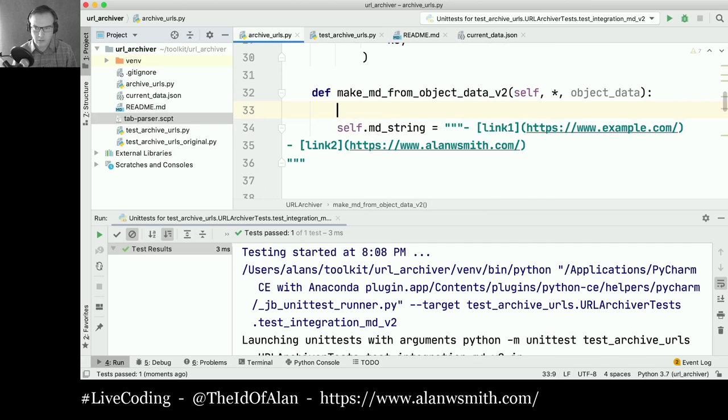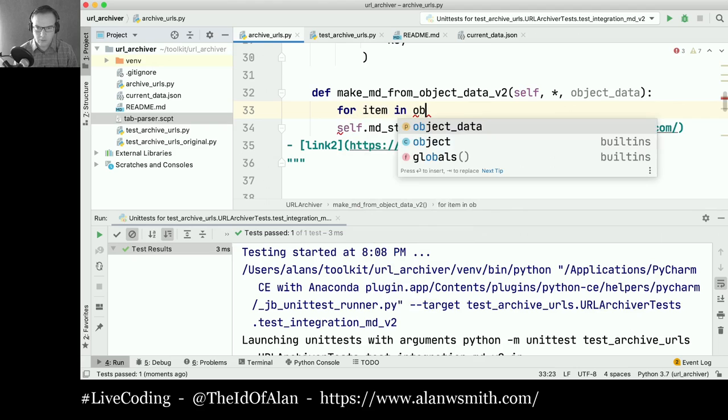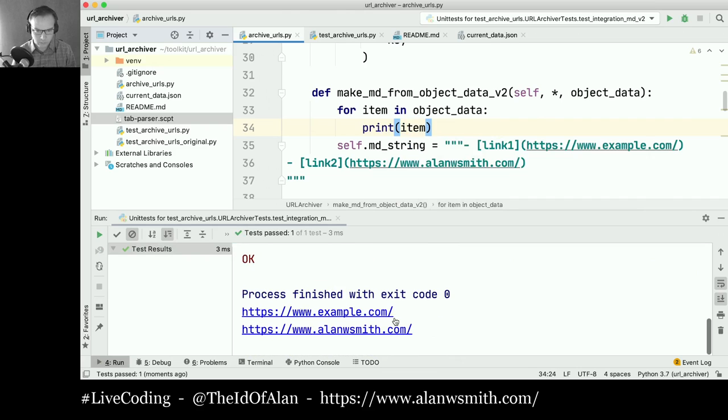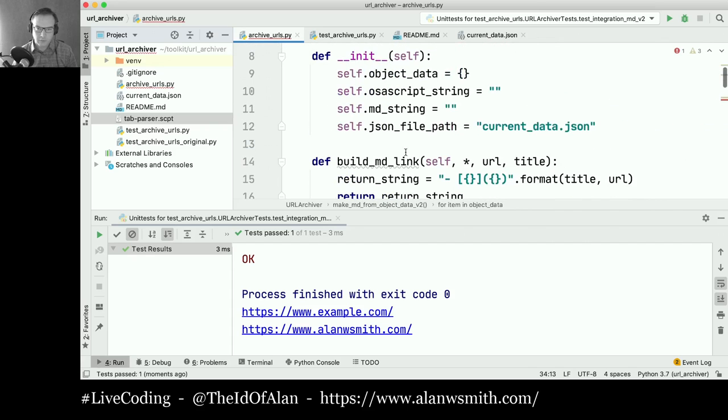So we've got that. We've got our object data. For item in object data, print item. I'm too tired to use a debugger. Which of those? Oh, you just send it. So here, yeah, this is why it's integration, right? It's because we take a build link.